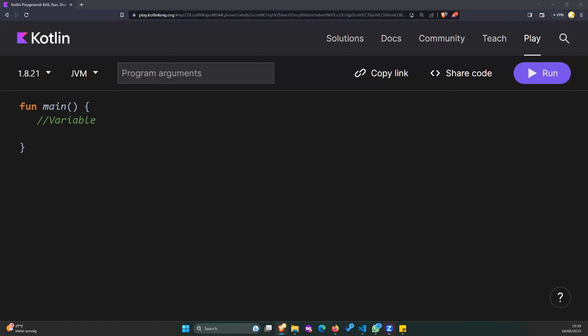So that's just looking at it from a computer definition. But basically, it's used to store and manipulate data within a program. So in Kotlin, variables are declared.